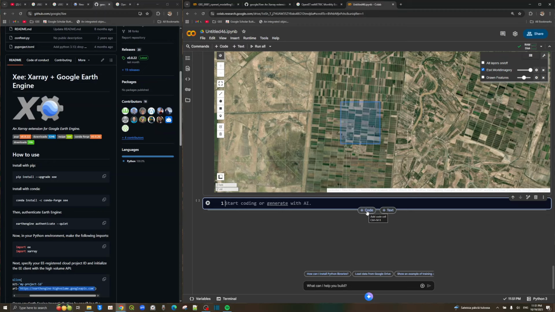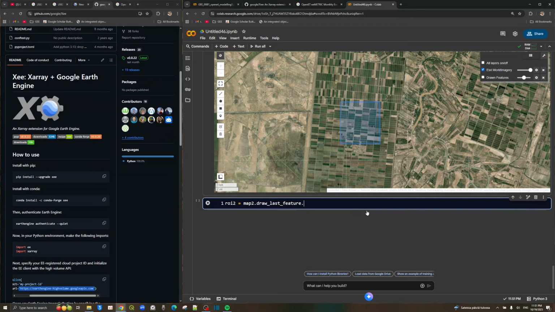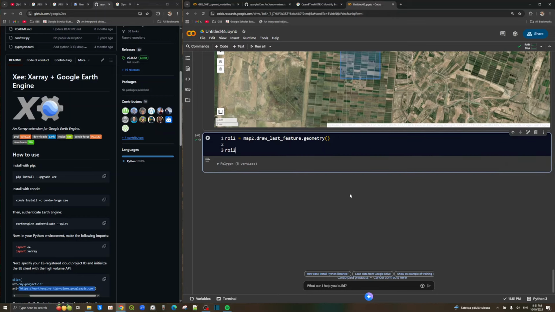So now ROI number 2 is set from map number 2, which gets the last feature just like this, converted into a geometry. ROI number 2 is created. So what is the next?